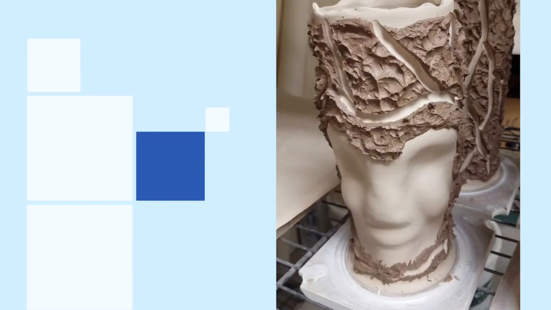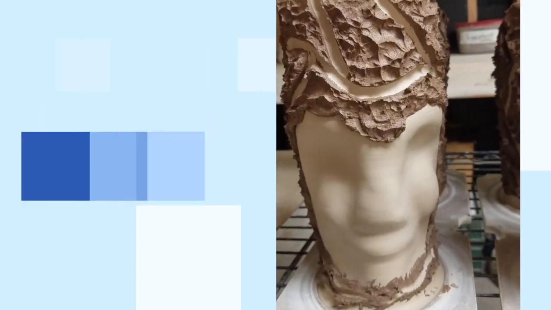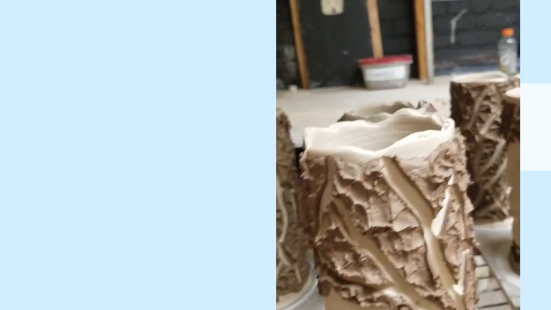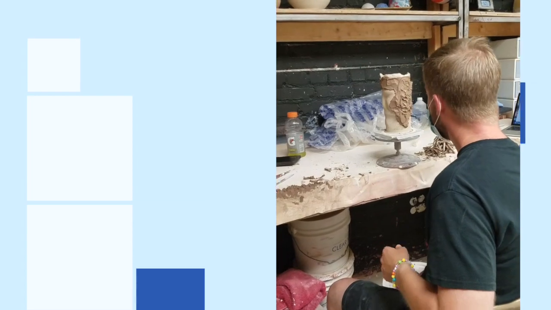Yeah, it's actually for my sculpture class. So, yeah, just trying to get these finished up. And this is the last one to work on. And then I just got to finish up the feet and then let them dry out.